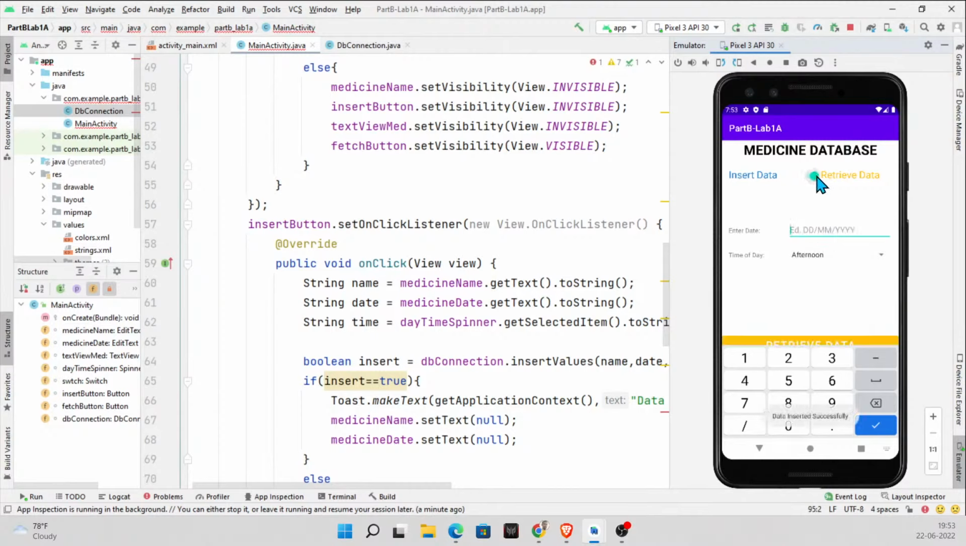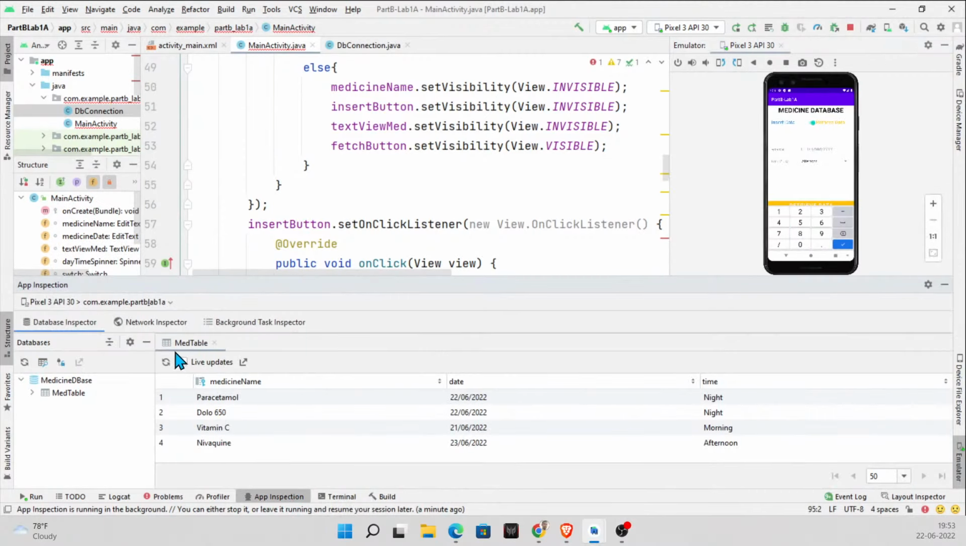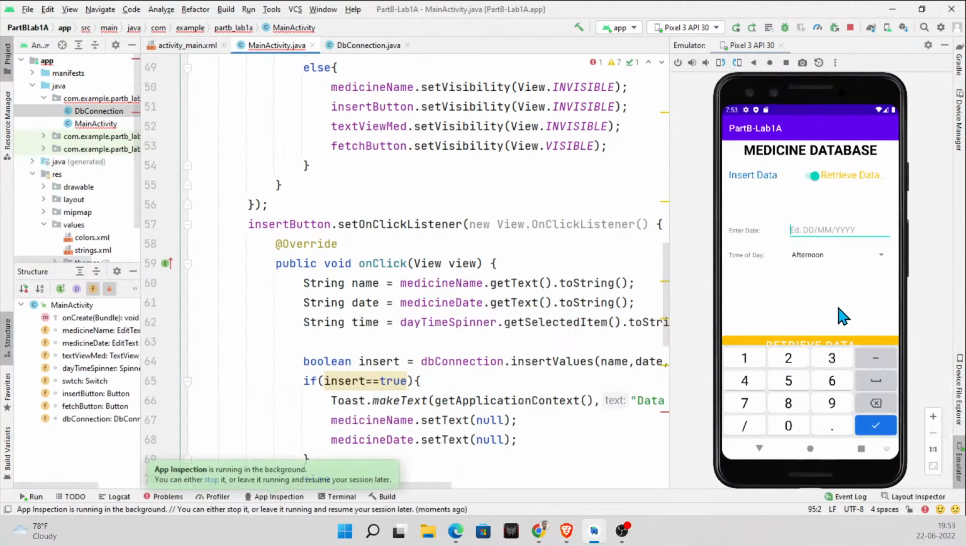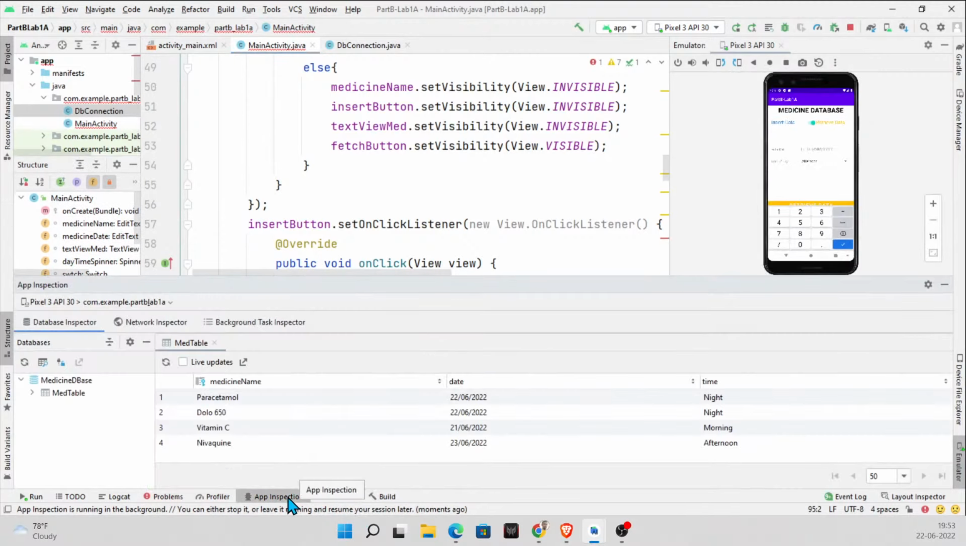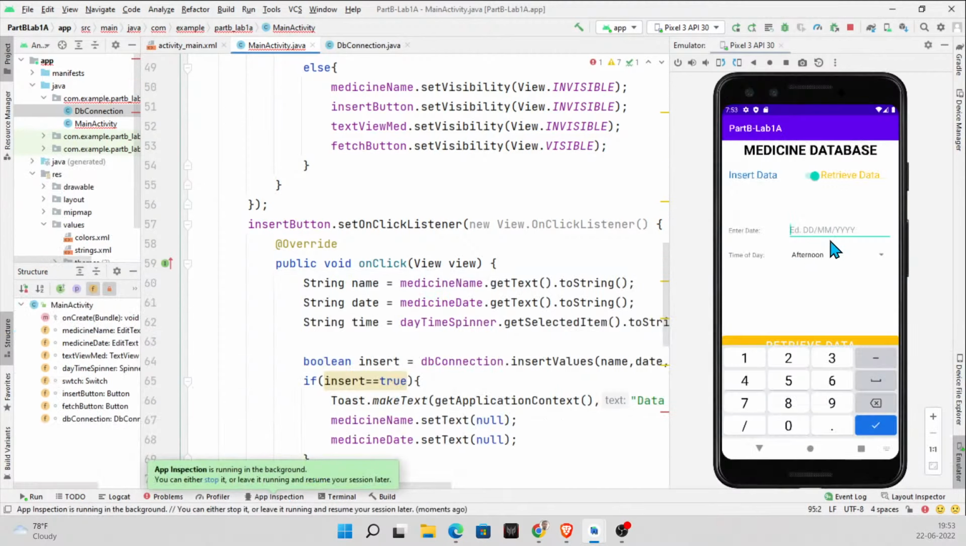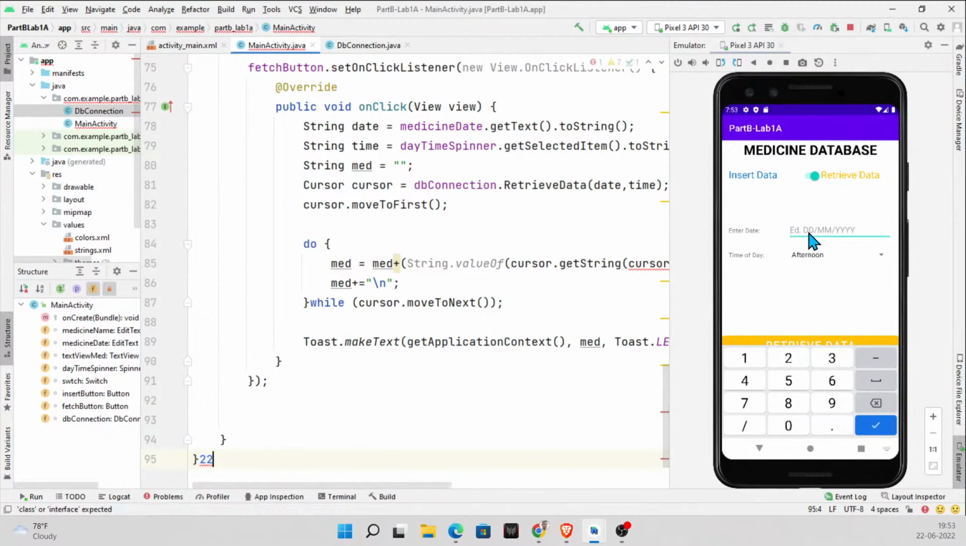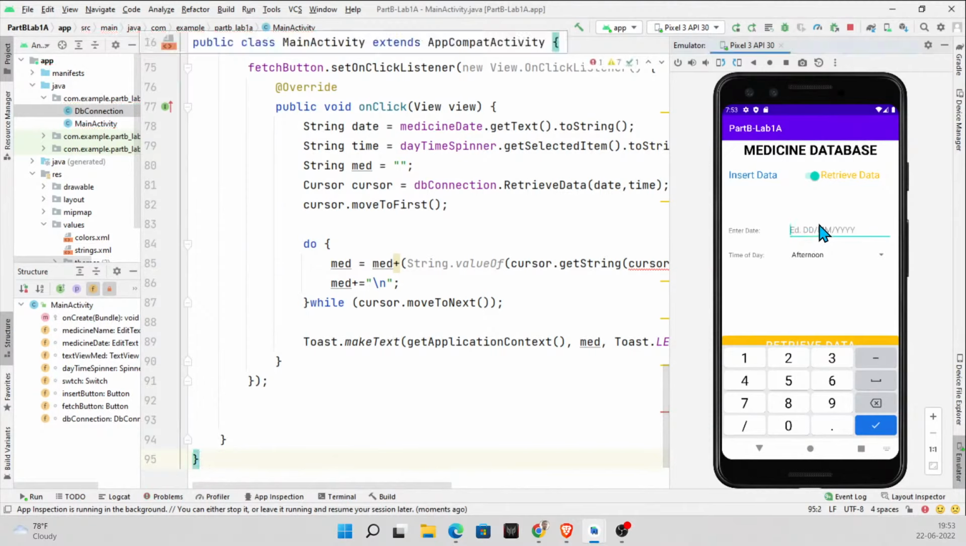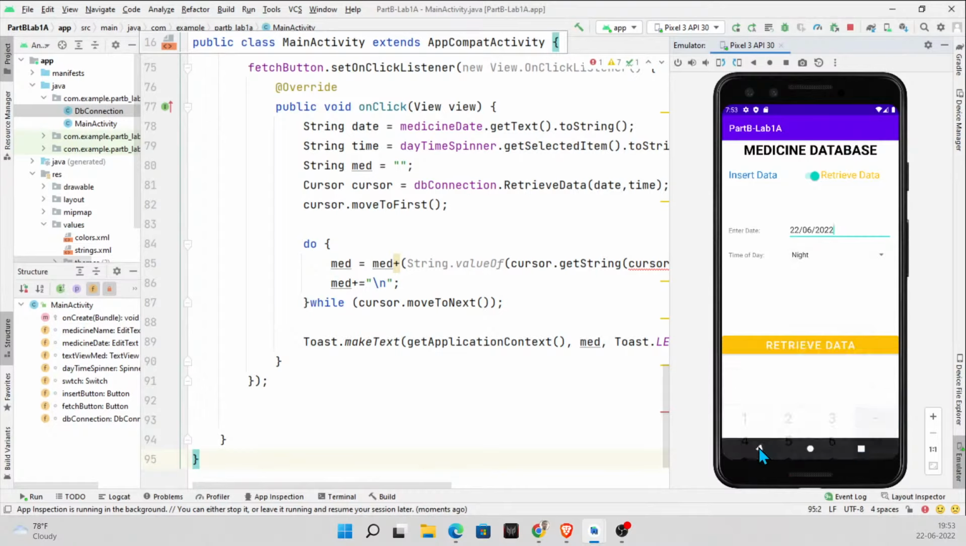Now let's try to pull this and get back to App Inspector. Try to refresh this once more. Niva Queen is there. So let me try to retrieve based on the 22nd. Remember that was in the night, 22nd, 06, 2022, and it was at night. I minimize this and I retrieve this. Now you see the paracetamol. Can you see? Paracetamol and dollar 650.